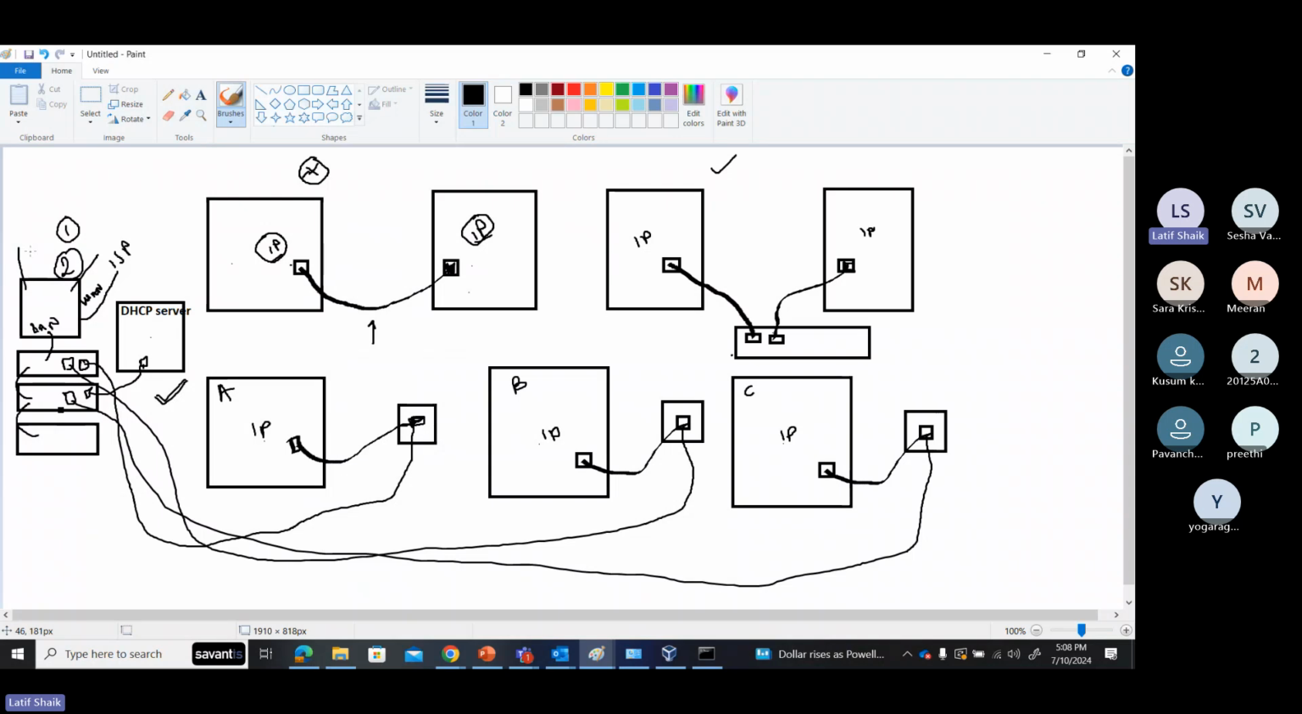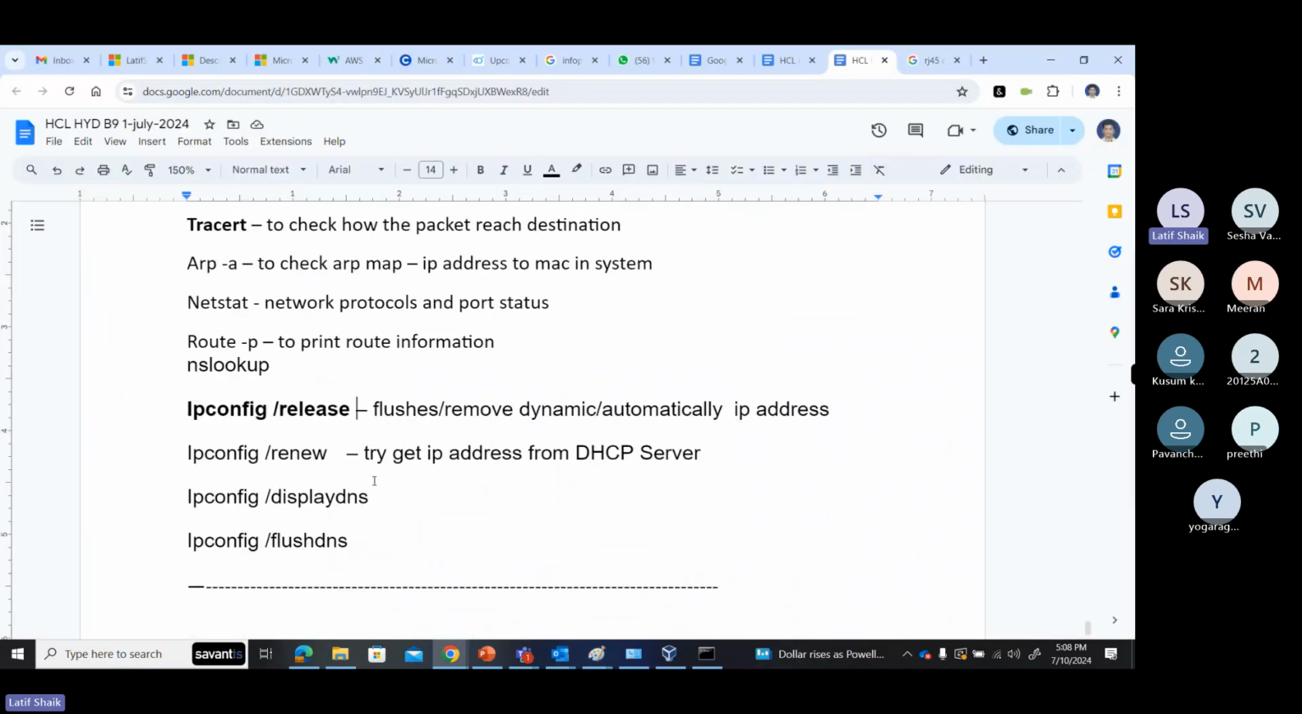Sometimes one Wi-Fi internet is disconnected, and you have to connect to another router. Then that is a different IP. So when the network is changed, your system's IP address should also change automatically. If it is not changed, you can use the command ipconfig /release to remove or flush the automatically configured IP addresses.